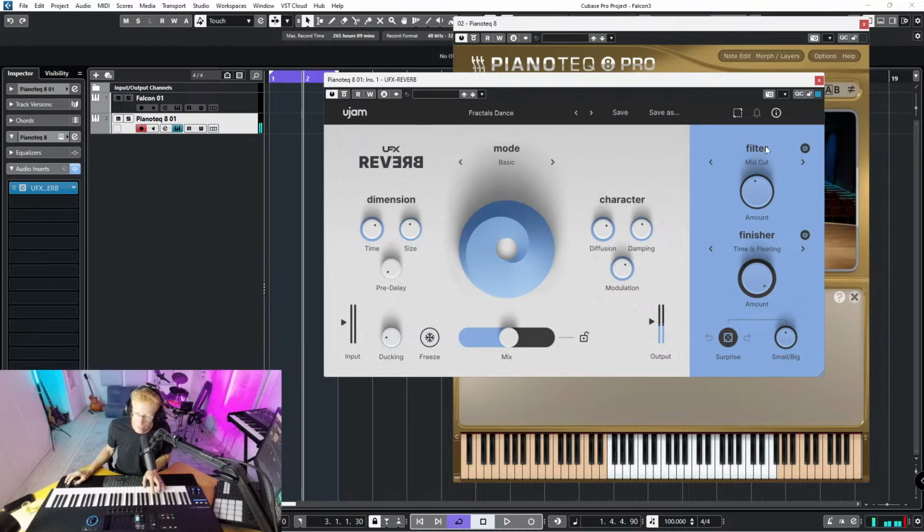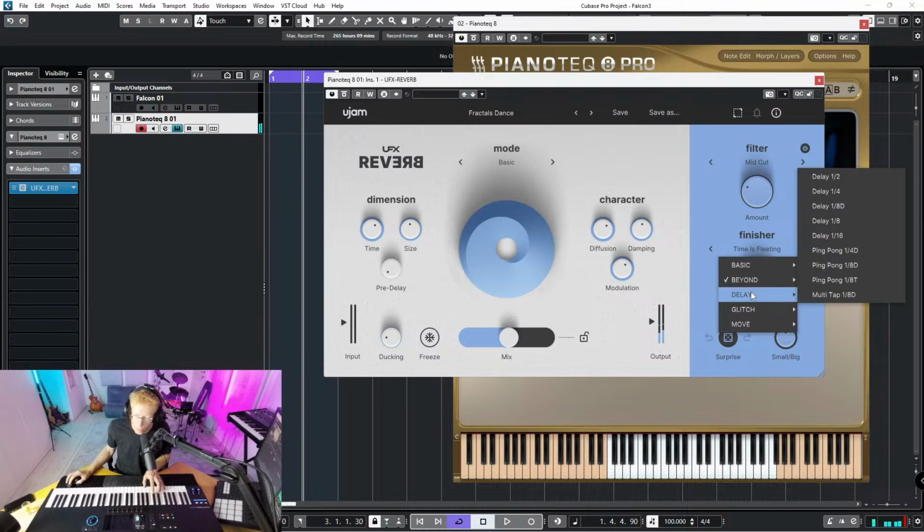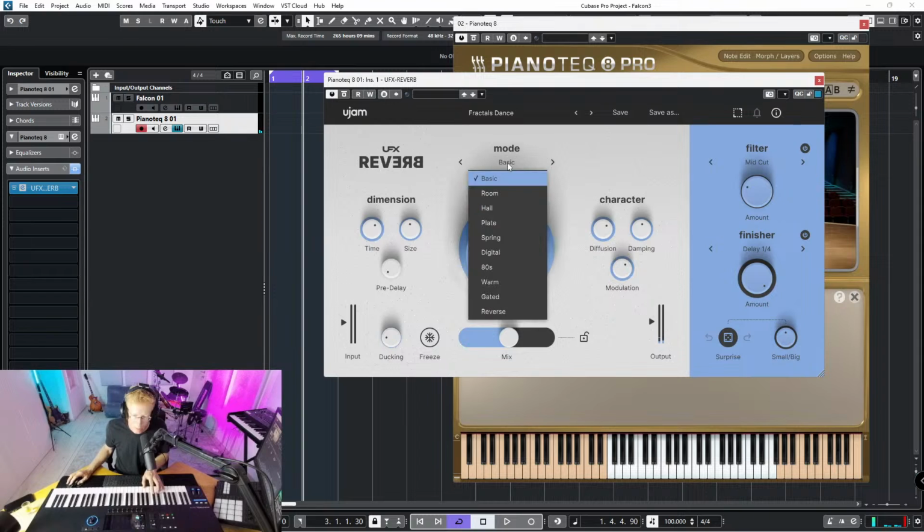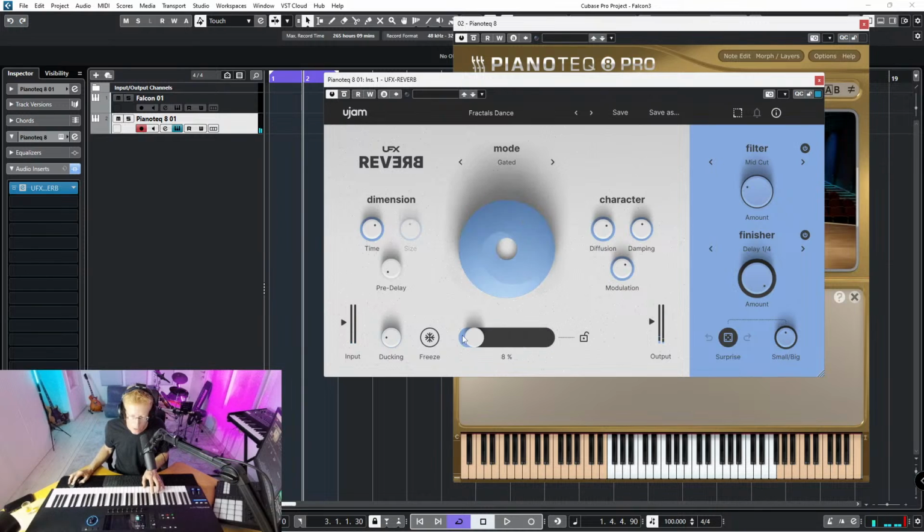Because it does have the filter right here and the finisher. So for example, I can add like a delay. Right, and it has all the usual things, but we have different modes. We can go gated. And there's the mix.